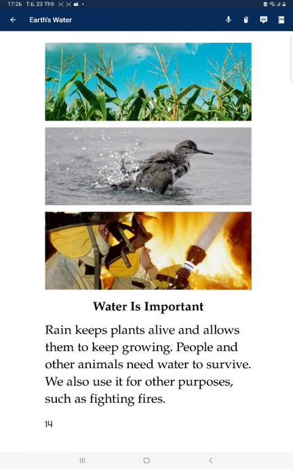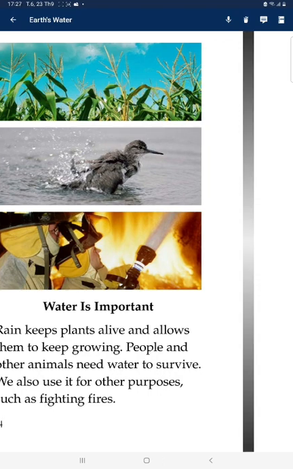Water is important. Rain keeps plants alive and allows them to keep growing. People and other animals need water to survive. We also use it for other purposes, such as fighting fire.